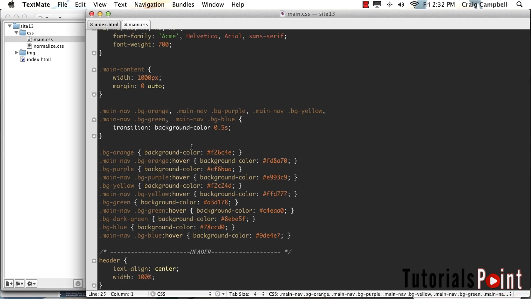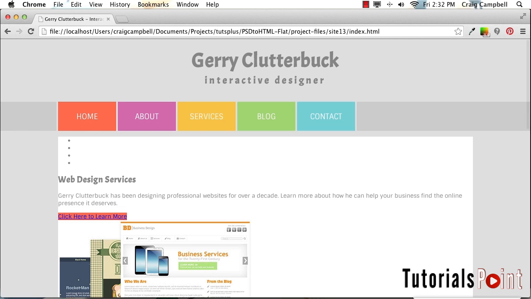So let's save that and see if it works. We'll jump back into our browser, refresh our page, and now you'll see as we hover over each button, we get an animated effect instead of just jumping to that new hover color. And when you move your mouse cursor away, it animates back to the original color. It's a very nice, smooth effect that's really easy to do.